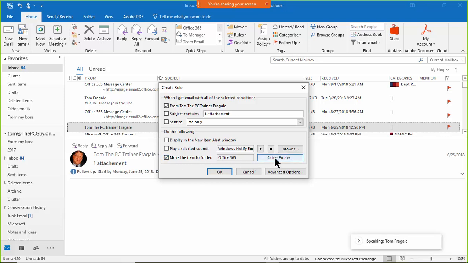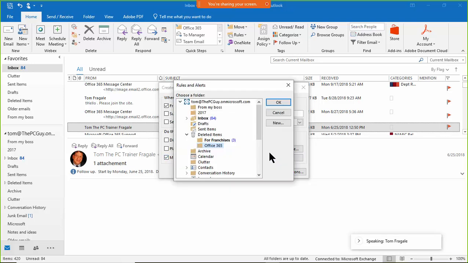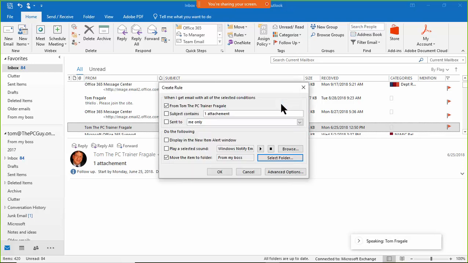But right now, I want to say if it's from that person, we're going to move it to a folder. Now, in this case, I'll say select the folder, and then I'll pick on the folder that's called From My Boss. So I'll click on OK. Now, I'm going to make it so that the emails that are already in the inbox are now going to be moved to the From My Boss folder because of this rule. So you set this up. I'll click on OK.